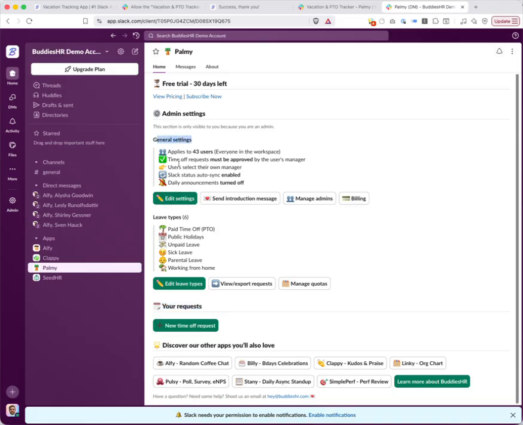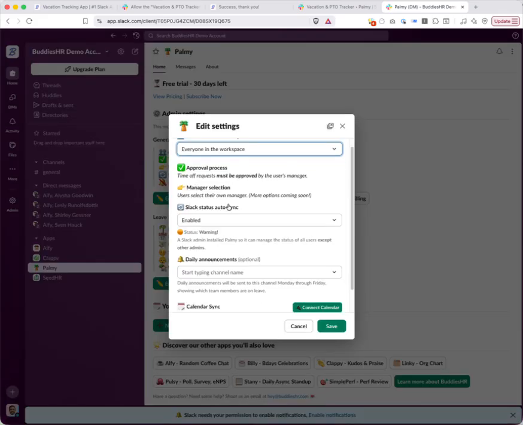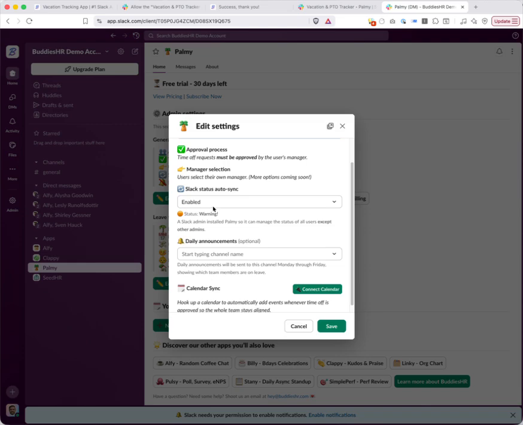So general settings, this is everything we just saw. A few settings that are not in the few steps we had are the Slack status auto sync. So this one adds next to your name a little icon when you're off. You maybe saw before in the setup flow that there was one icon per leave type. And so when you're sick or when you're on PTO, you'll have a different icon.